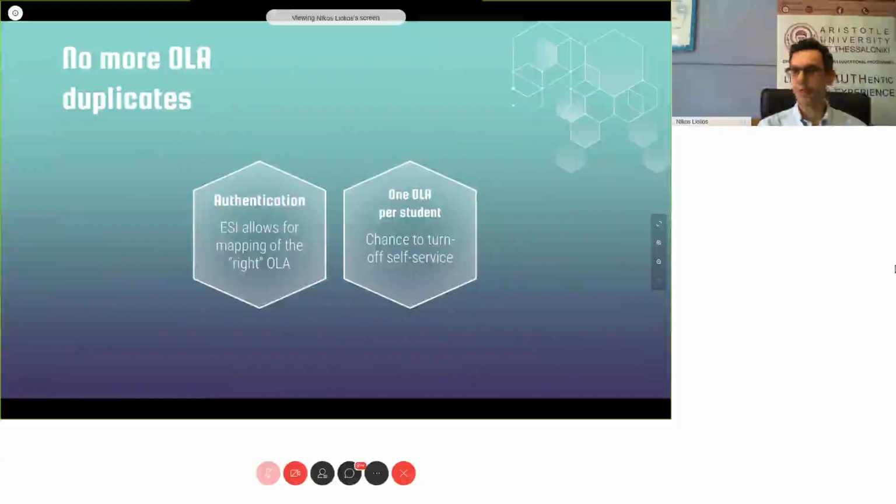And of course, another very useful functionality is that once we authenticate the student, then we can choose to turn off a self-service function. And so the student cannot initiate his or her own online learning agreement. And we are the only ones that will initiate it and go forward with the procedure.